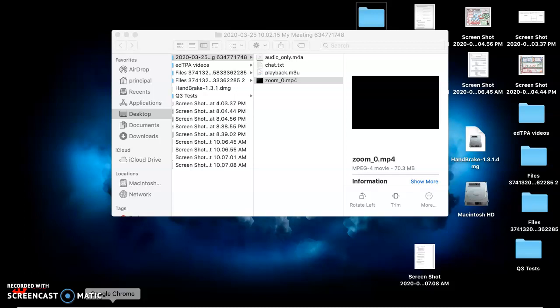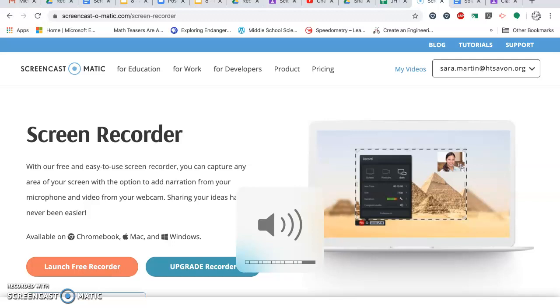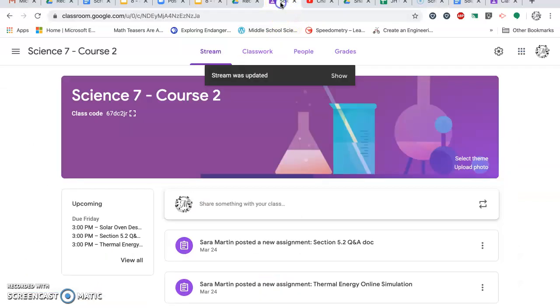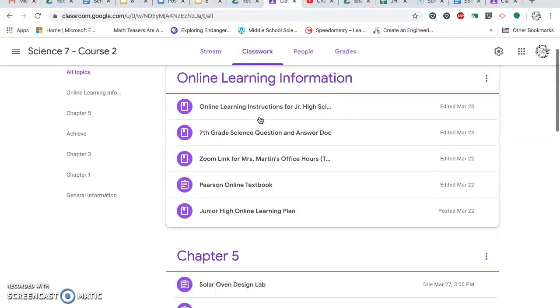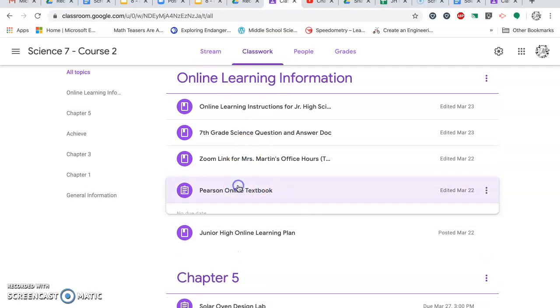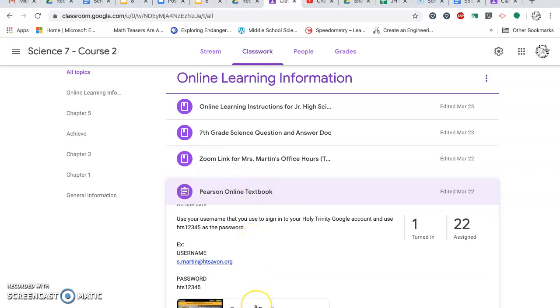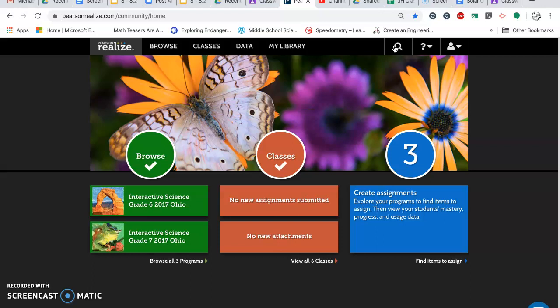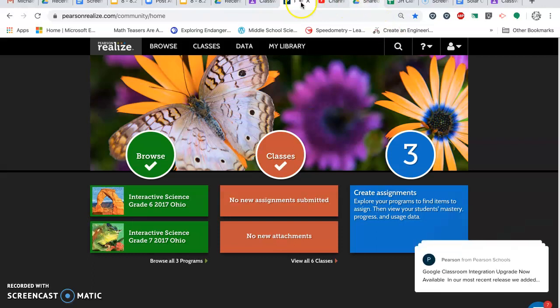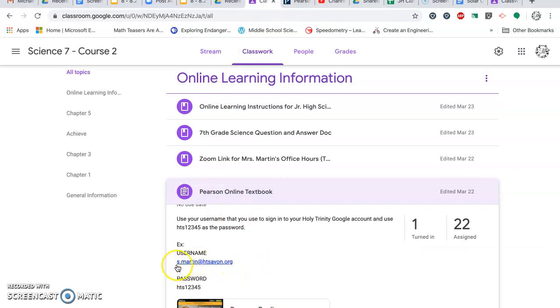All right, seventh grade, I want to give you instructions on what you're going to do for this online virtual lab. So to access the lab, I'm on course 2, but course 3 looks the same way. You're going to go to your online learning information, click on your Pearson online textbook link. That's where you have the access to the site. Click sign in. Like I said on the doc, your sign in is going to be your Holy Trinity username, and then the password is HTS12345.